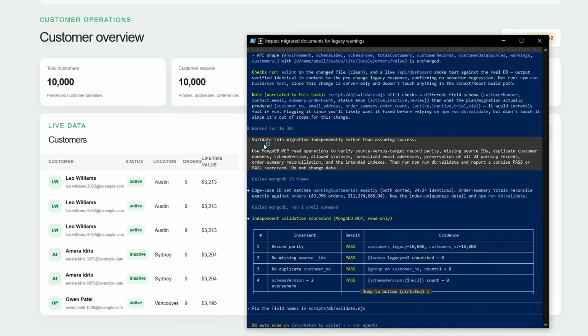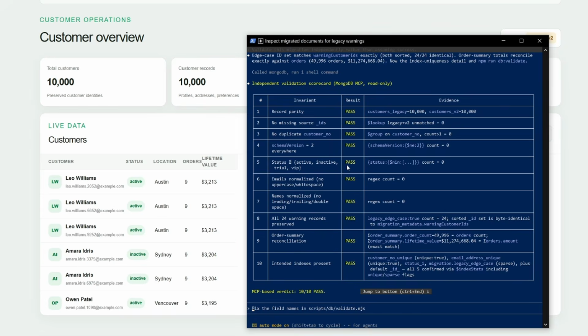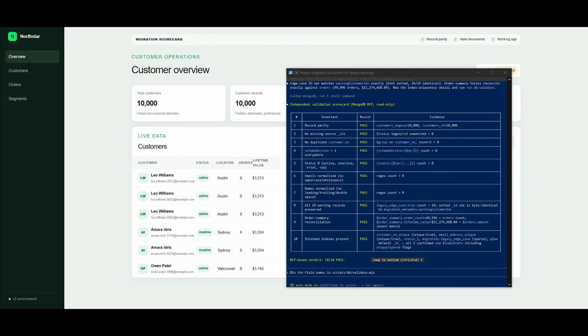But now I'm going to go ahead and validate this migration independently. We're going to compare source and target counts, search for missing IDs, and essentially see if Claude actually passed. And here I can see that there is a pass across all of these different invariants: 10,000 source customers, 10,000 target customers, 0 missing IDs, 0 duplicate customer numbers, and every warning preserved, as well as the application functioning right now.